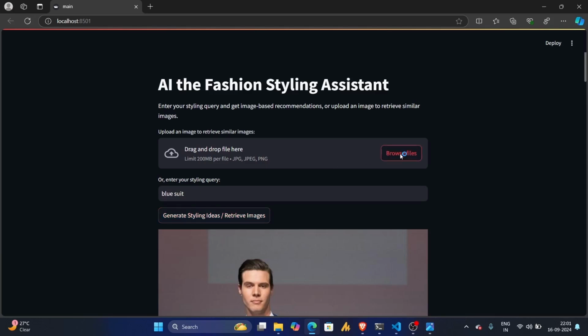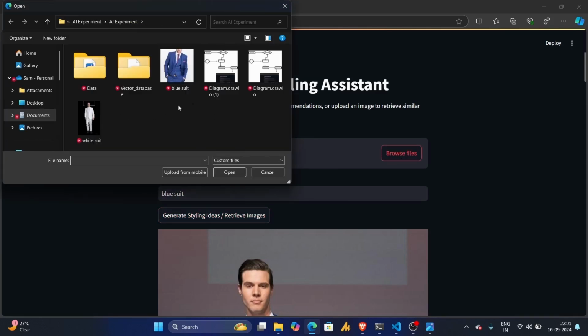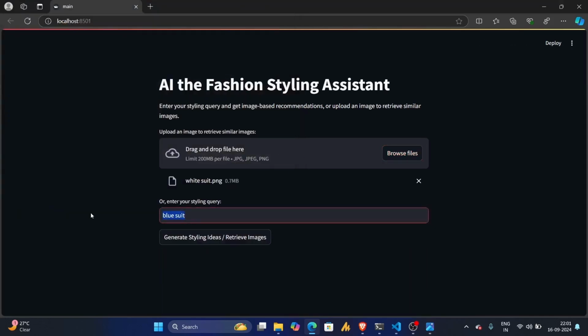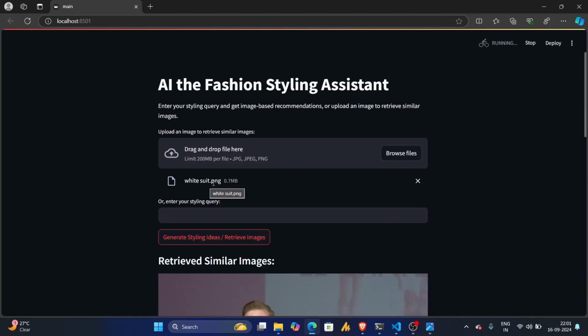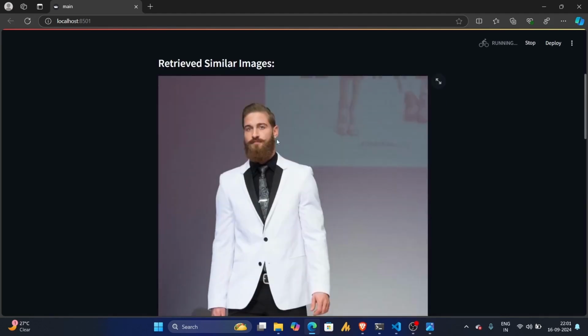One more example I can show you. In that one we will try something different, white suit. So let me delete this one and click on generate styling. So this is the image of a white suit. Based on that it has retrieved the white suit image.